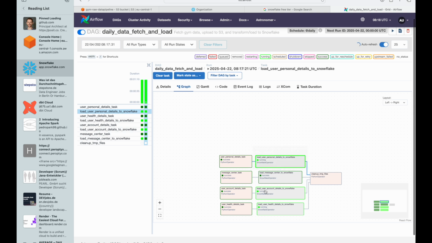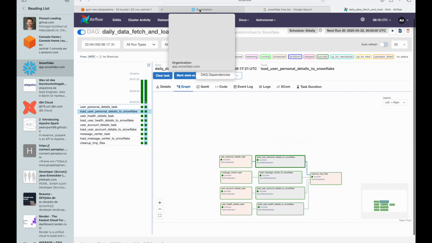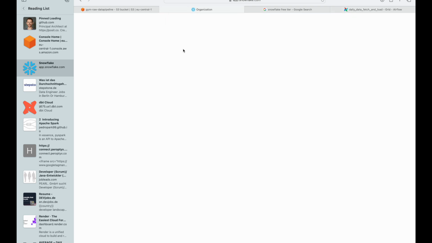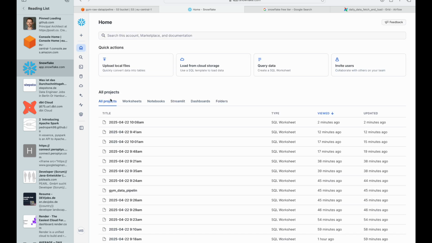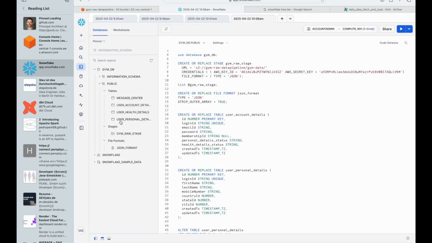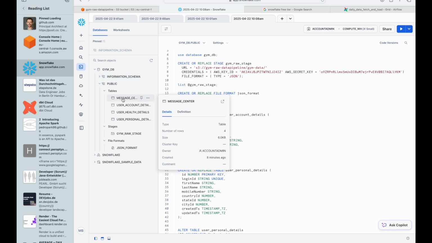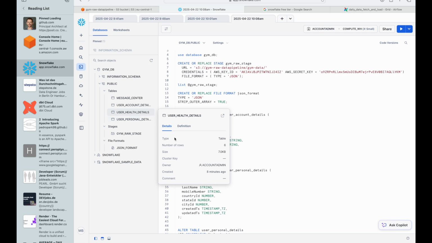So our DAG successfully ran. Now we can go to our Snowflake interface. Here we have to find the information. Here we can see that our message center got inserted, and user health details got inserted, and user personal details too.